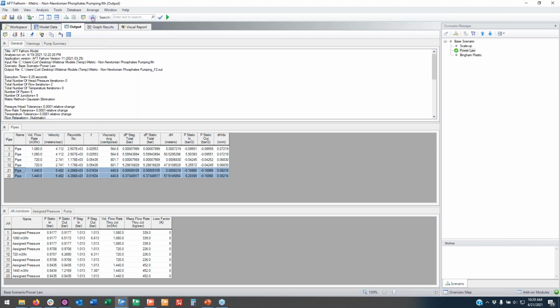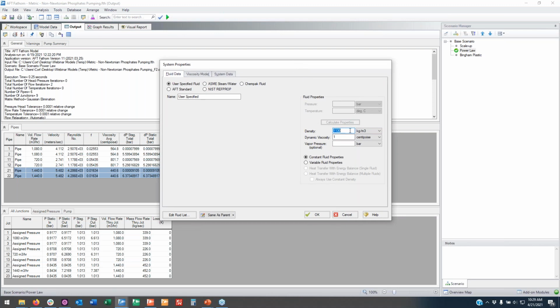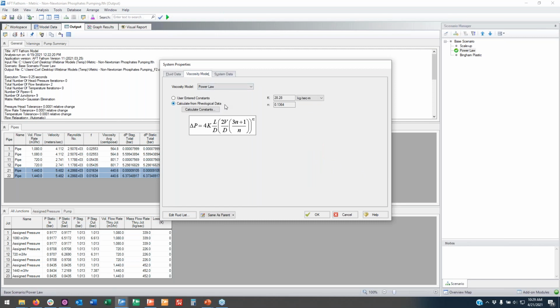And if we go up to our system properties here on the toolbar or under the analysis menu, we can see this fluid has just been defined as a little bit denser than water, with a dynamic viscosity of just 1 centipoise. So again, that's the viscosity of water. And when we go into our viscosity model tab, we've defined this as a power law fluid.